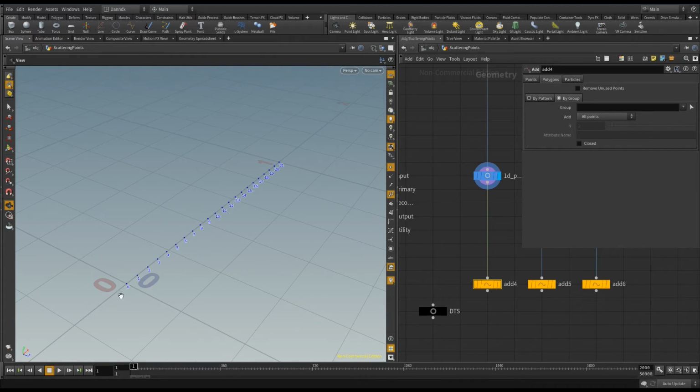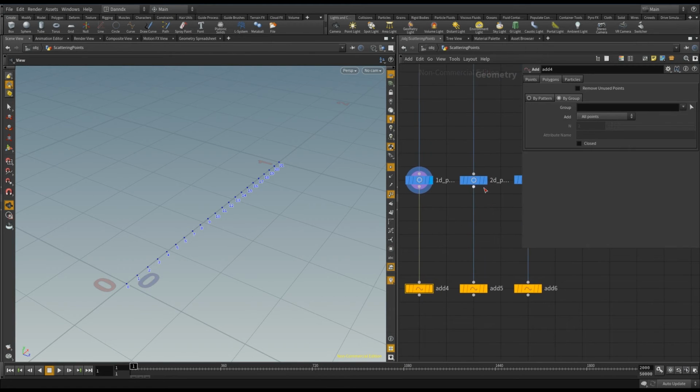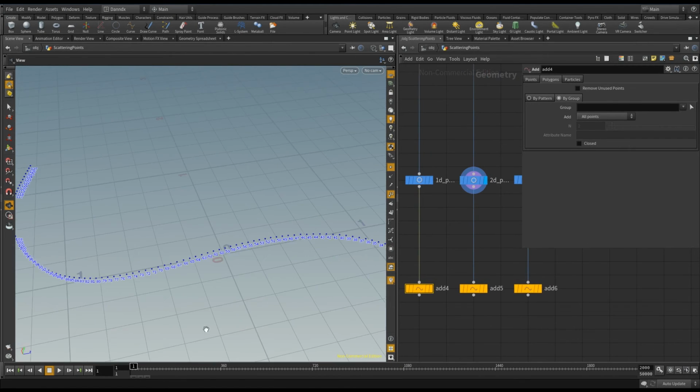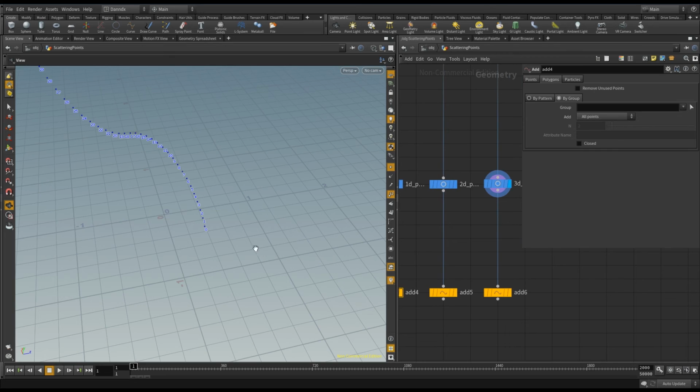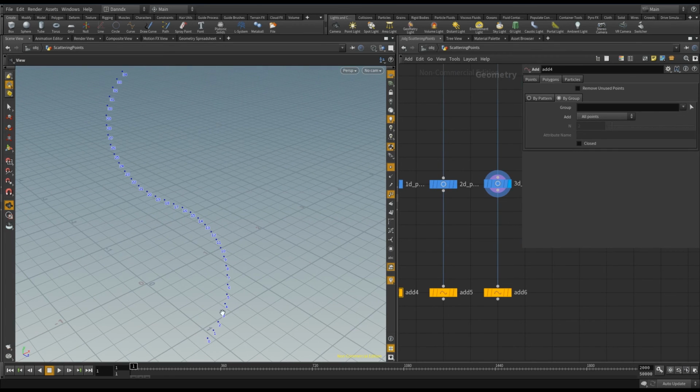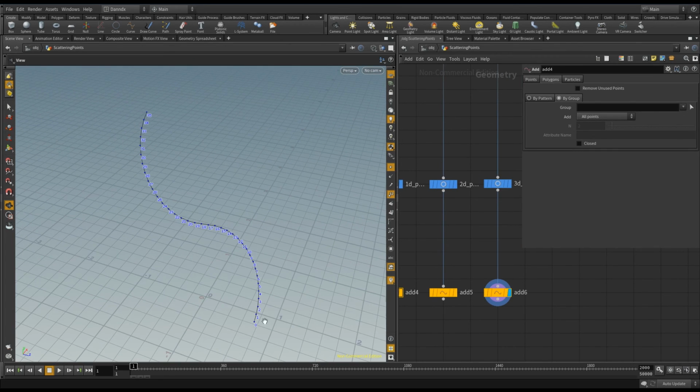Now this will rely on your points being numbered correctly and in an order that the line can draw in. So if we go here, we can see that our points start and go in a flow the same way the line would. So there we have it, points to polyline.